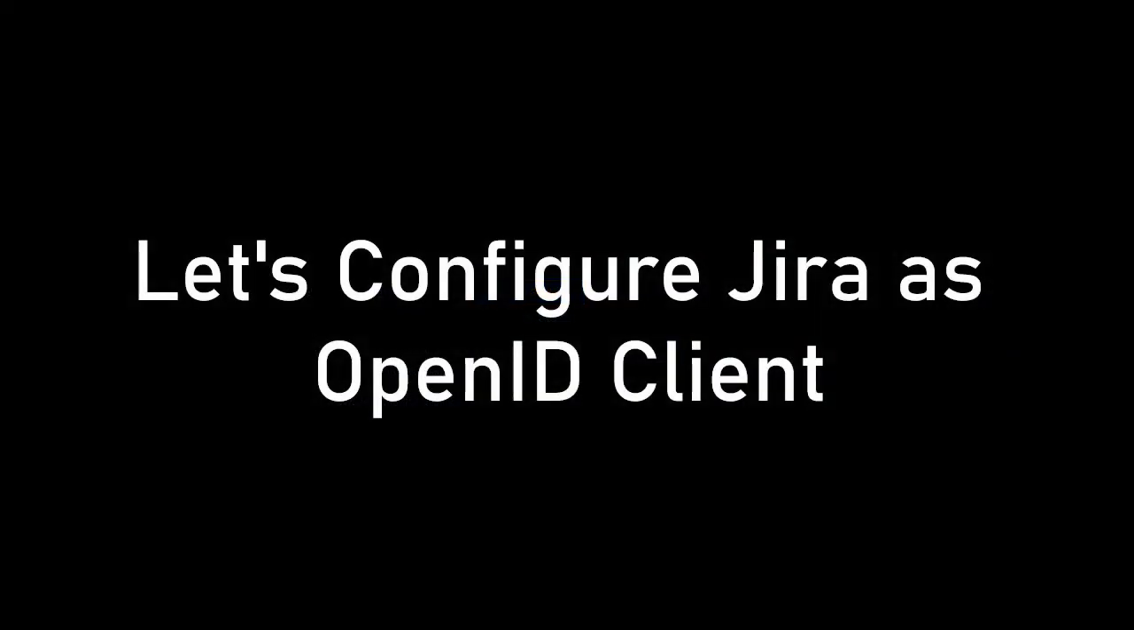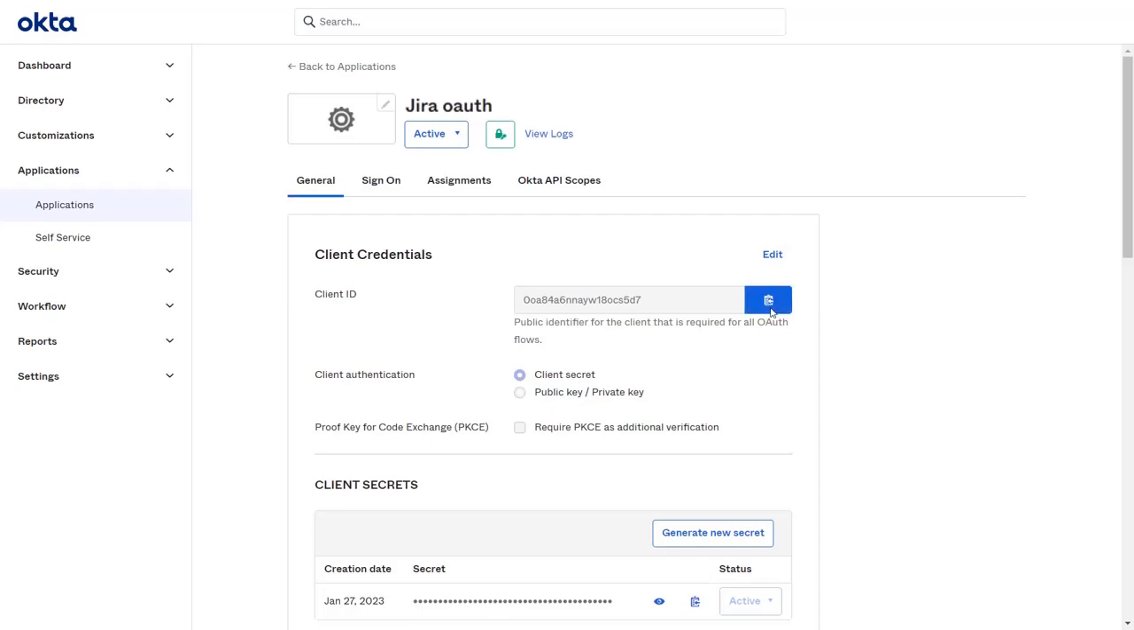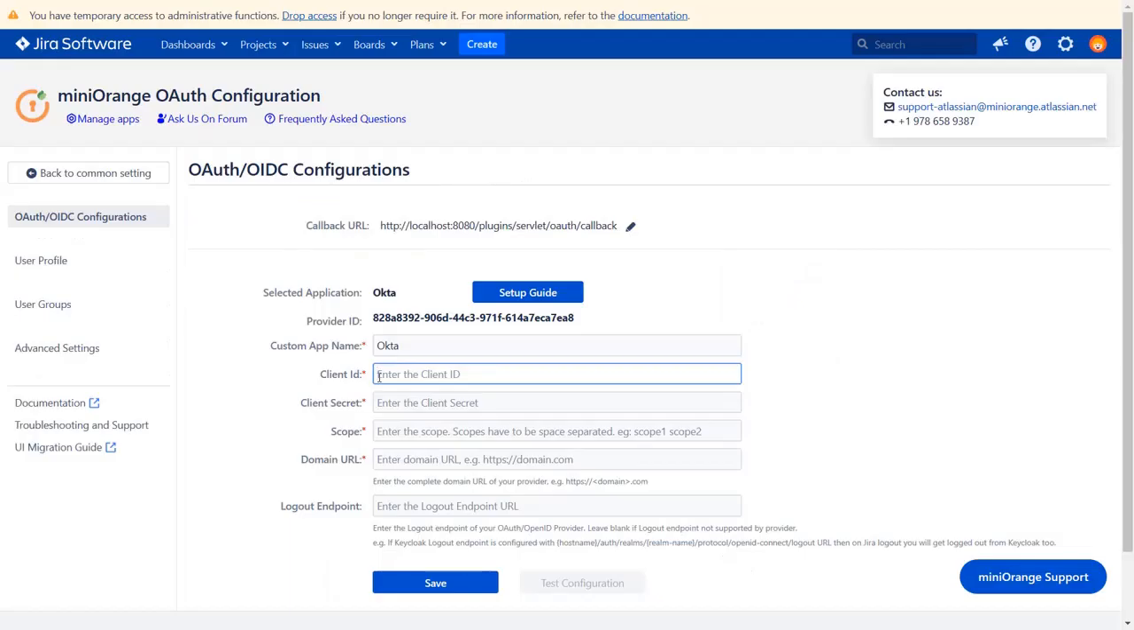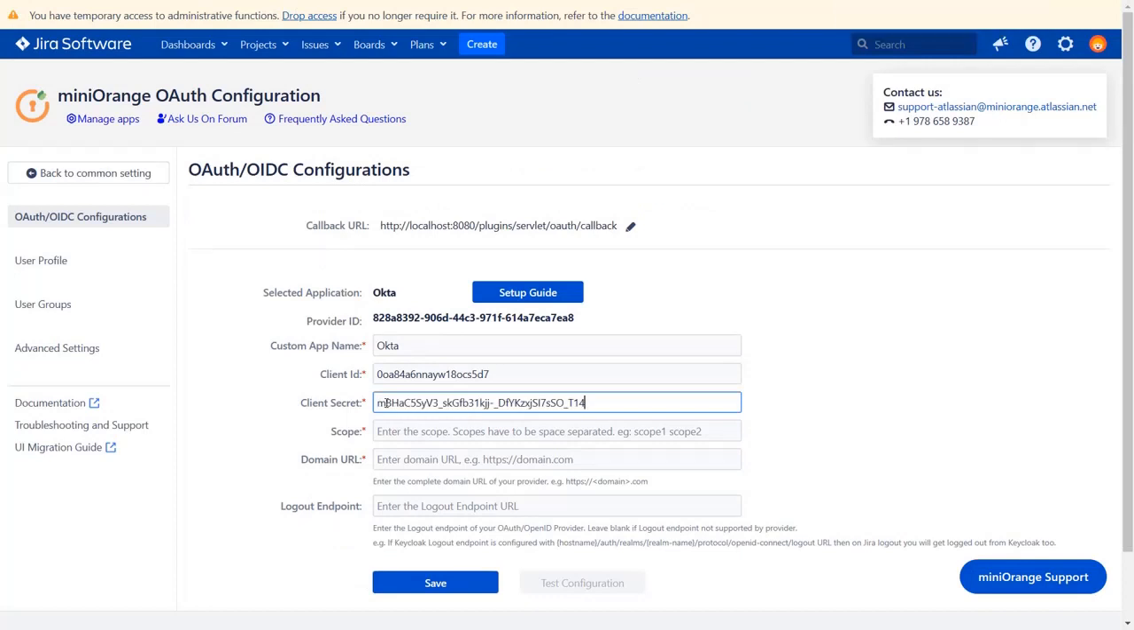Now let's set up Jira as OpenID client. Go to Configure OAuth tab. Now enter the app name. Copy the client ID from the Okta application, and paste it in the client ID field. Copy the client secret from the application, and paste it.